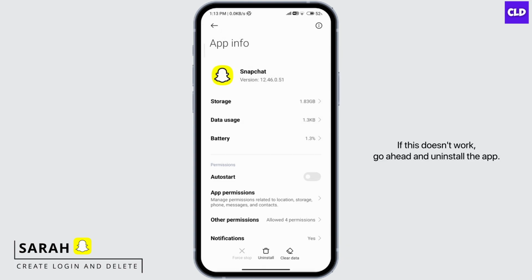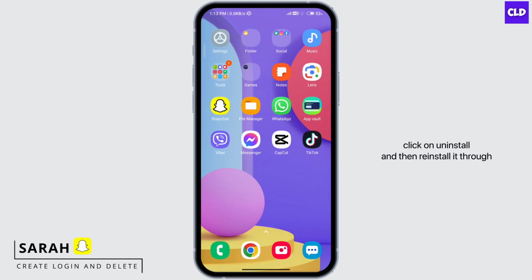If this doesn't work, go ahead and uninstall the app. You'll see the Uninstall button at the bottom. Click on Uninstall, and then reinstall it through Play Store. You can also update the app through Play Store as well.